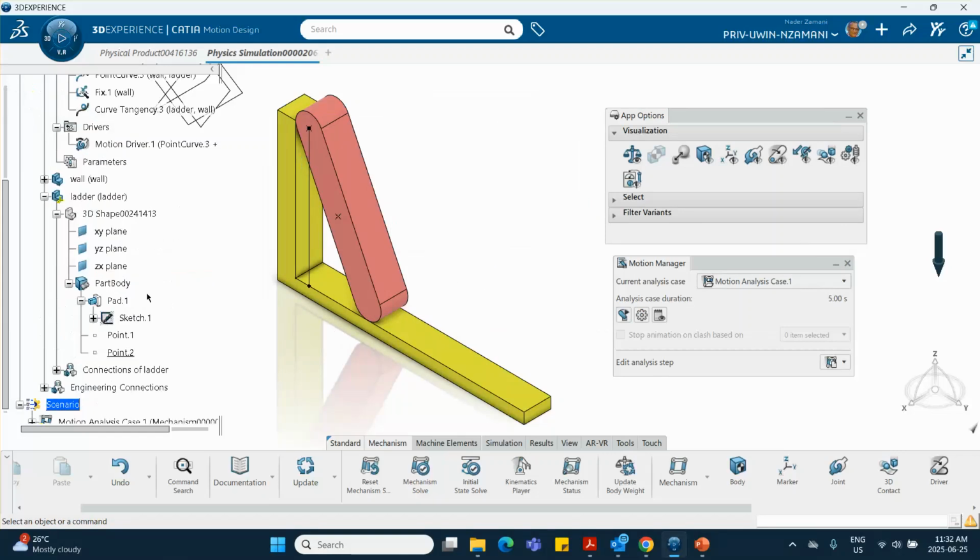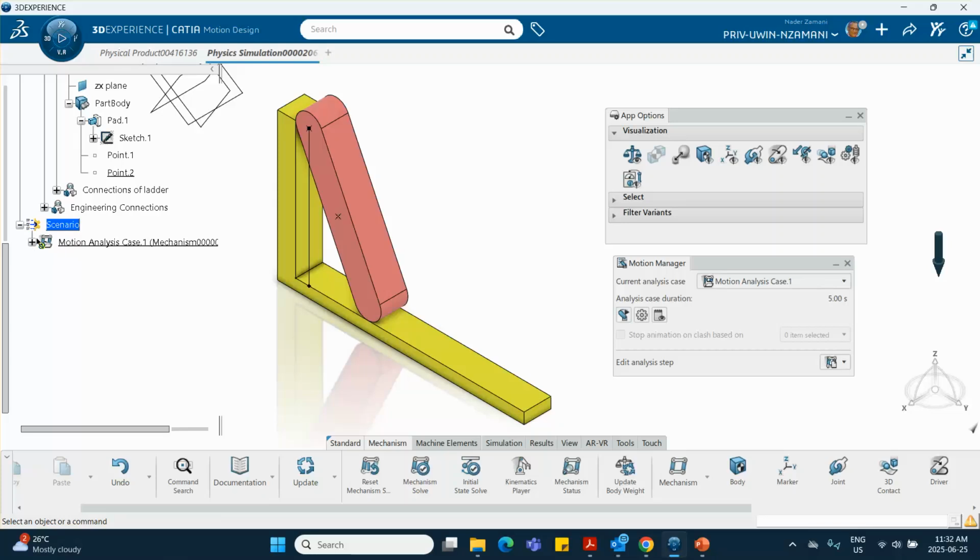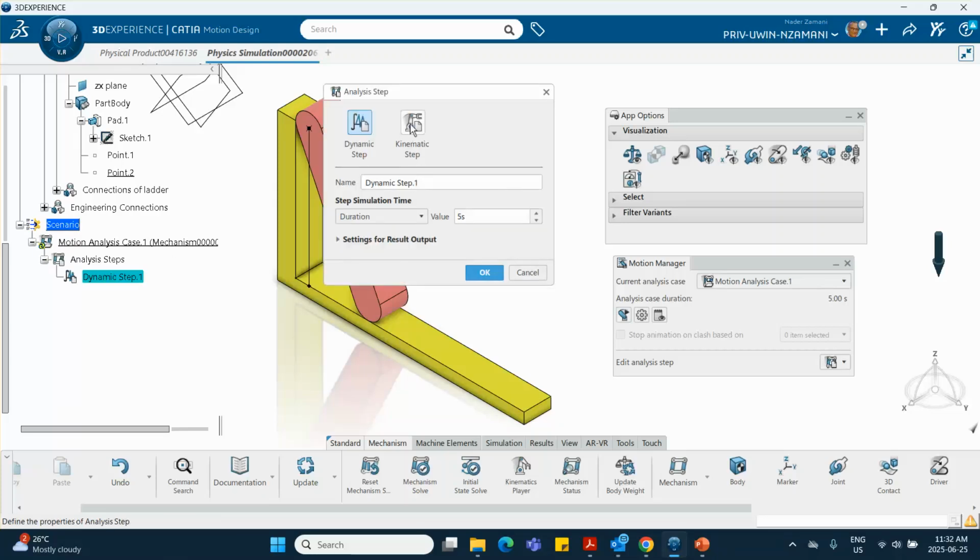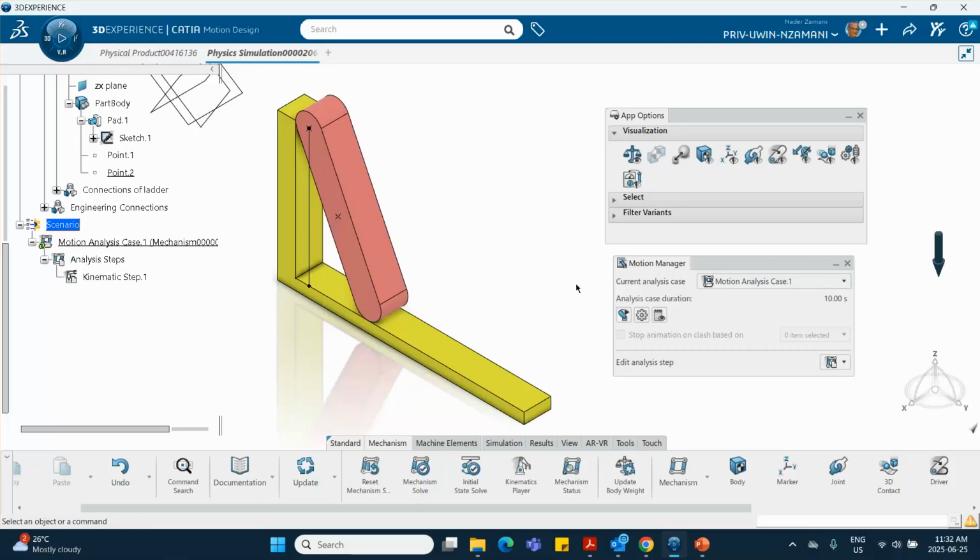And by the way, what's the duration of the simulation? Let's check that. Double click on it. Oh, I want kinematic first of all. Kinematic, right there. I forgot this, but that's not why it fell. And you go to 10, and then we say OK. And now let's preview it.